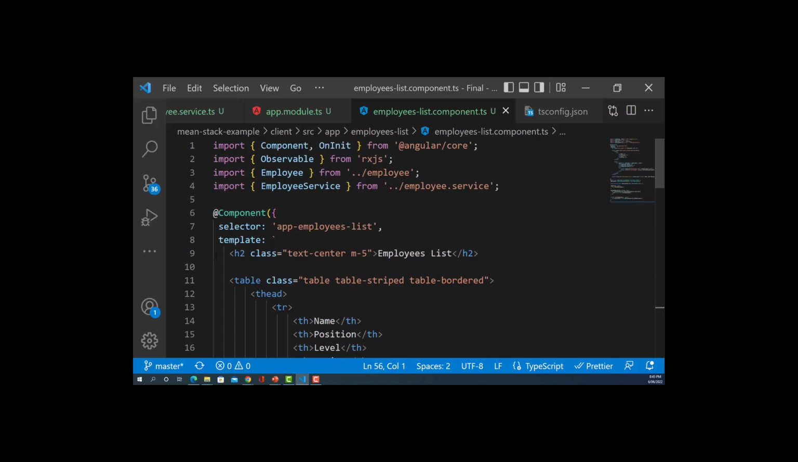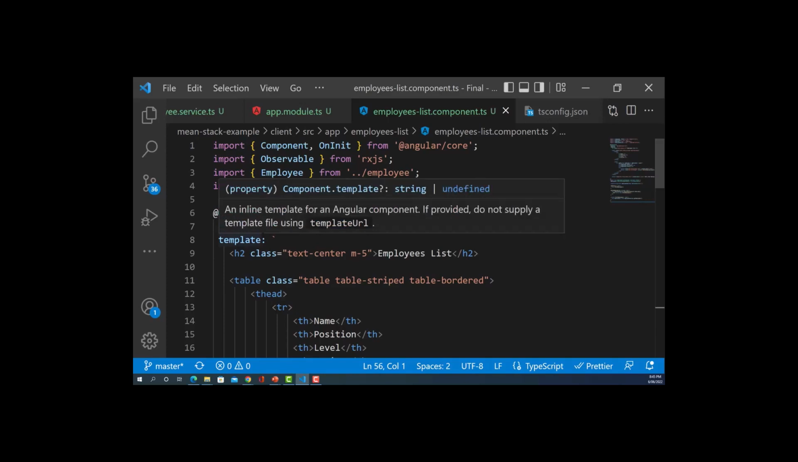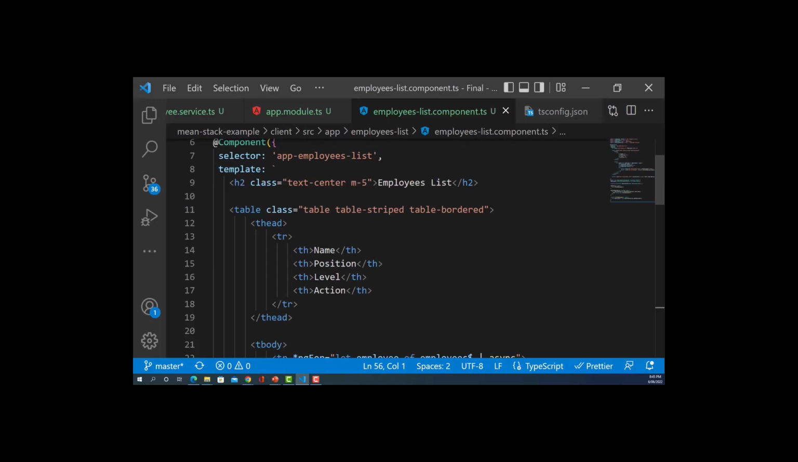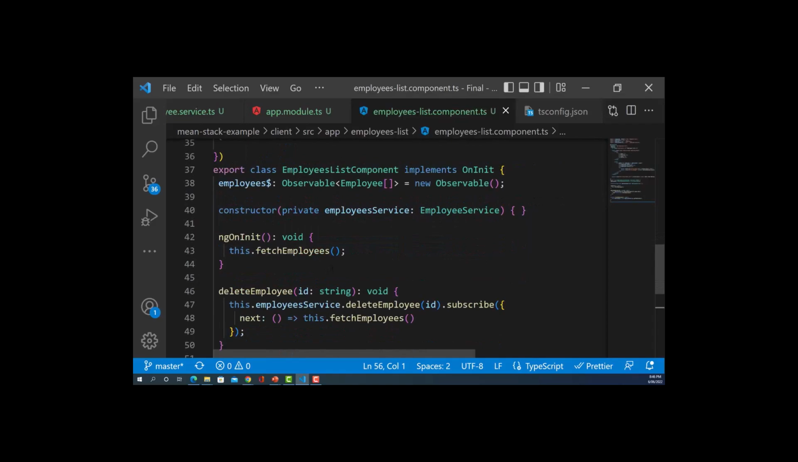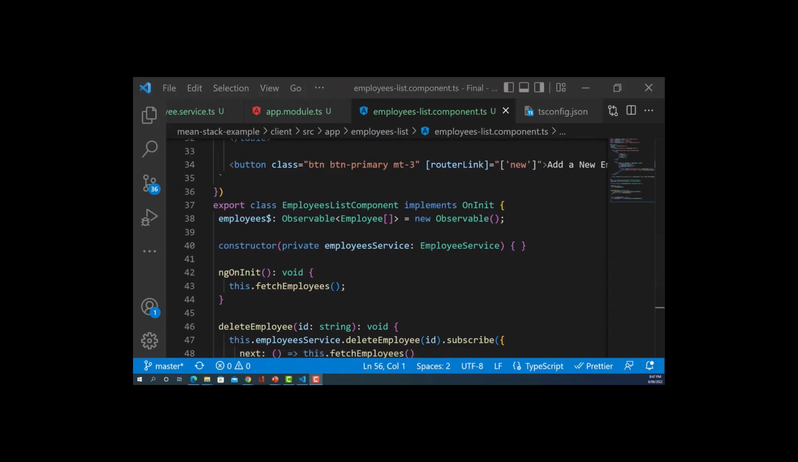The template property, this is the template property. This template property is used to specify the HTML template that will be used to display the component. So this is the HTML template. So name, position, level, action. Okay. The implementation of the class contains the logic for the component. The ngOnInit method. So there is an ngOnInit method. So this ngOnInit method is called when the component is rendered on the page.